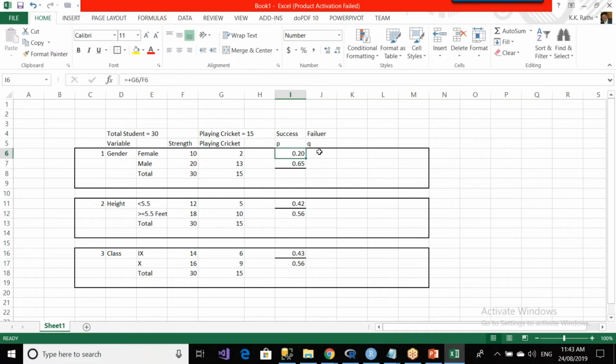What is the probability of failure? It is just 1 minus the probability of success, and you get the result as q. So you can just put 1 minus the cell I6, and I get the probability of failure. When you have a success probability of 20%, that means 80% is the failure probability.